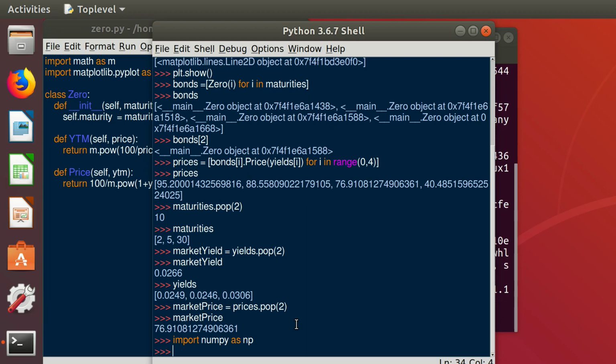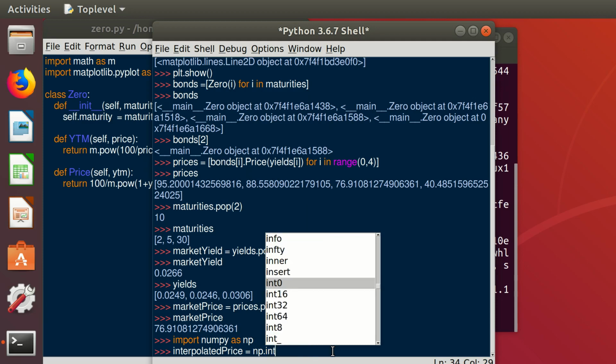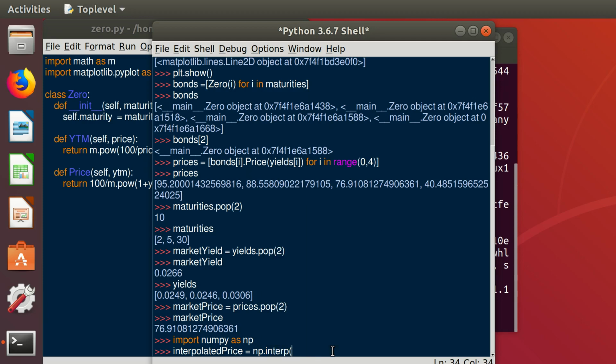And how it works is this. So we want to calculate interpolated price. So this is going to be np. So basically we are calling this function interp, and it takes 3 arguments. The value at which we want to interpolate, so in our case this is 10 years, and then the x-axis along which we want to interpolate. So for us this will be maturities, and what we want to interpolate. So in our case this will be prices.